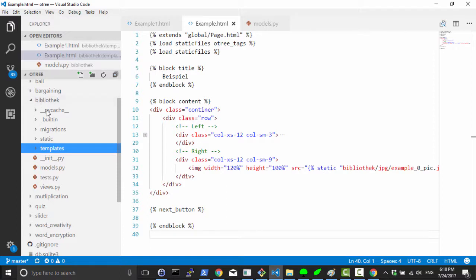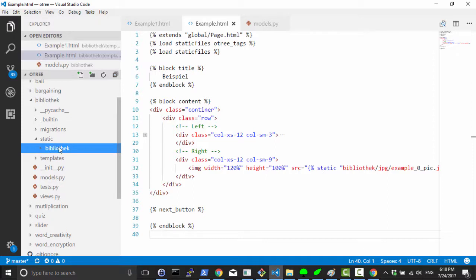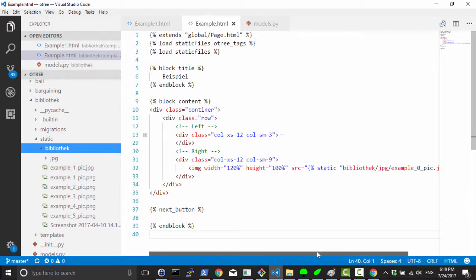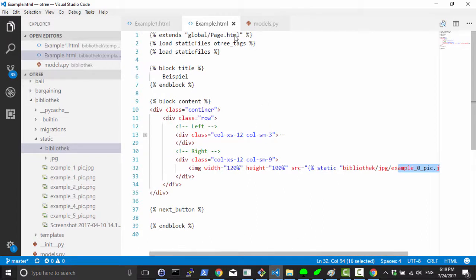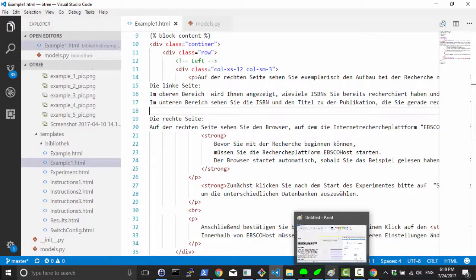So this is the bibliothèque task. Inside it is the static folder, and inside it a folder also called bibliothèque, and inside it the images. I can reference an image by saying source, and inside it this open tag and then close tag, and inside it bibliothèque, which is the application name, then the JPEG folder, and then the picture name. Yeah. So this was for the first page, and I am now creating a second version for the second page.